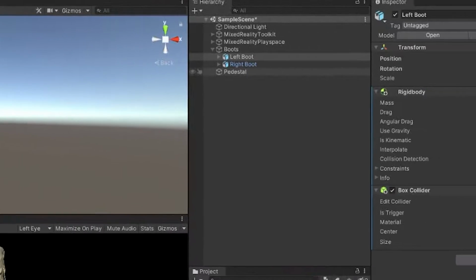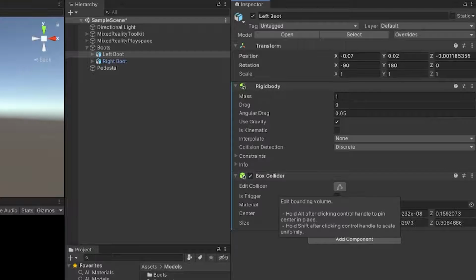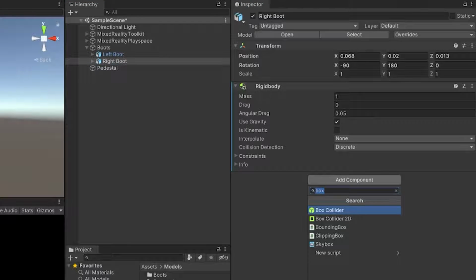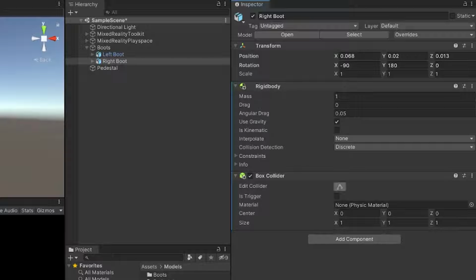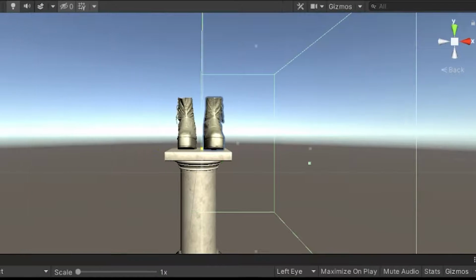And this is why you want to do this one at a time, because if I had both selected, I would have two massive colliders competing against each other and I wouldn't be able to keep track of which one I am modifying. Once you've added in that collider and did the changes for it, you can unselect Edit Collider and that's going to save. For the right boot, going to do the same thing. Select Add Component, Box Collider, select the Edit Collider button, and then you can start moving this in.